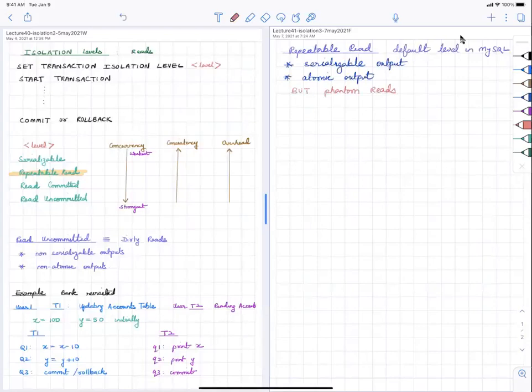Repeatable read is a little more complicated. For one, this phantom reads concept is a bit weird. And two, a lot of this you can't see in MySQL. Sometimes MySQL varies from the SQL standard, so that's a bit confusing. I'll go over it slowly.